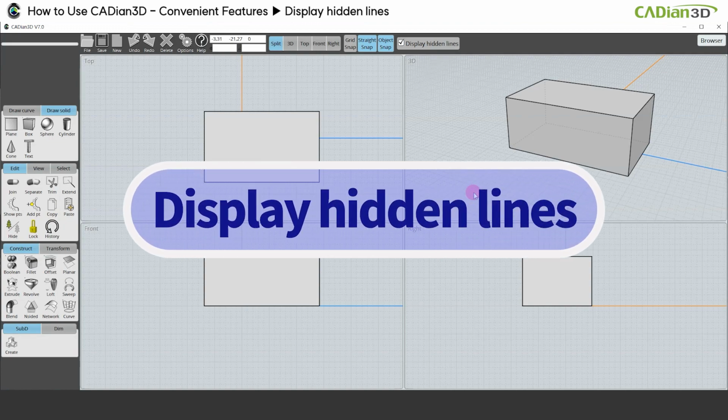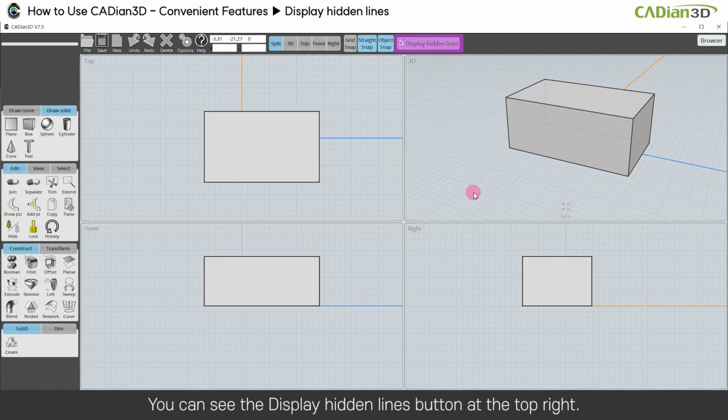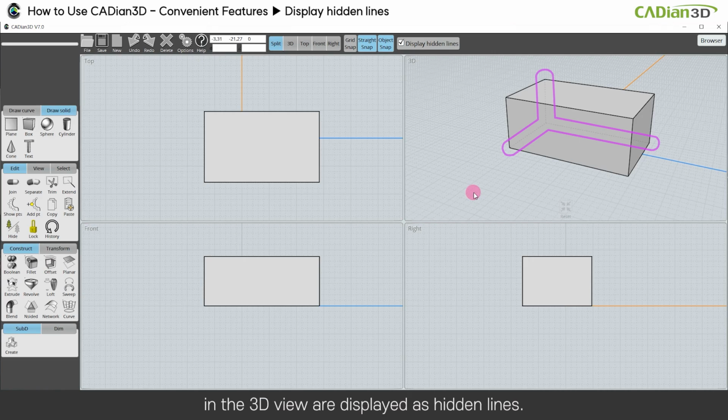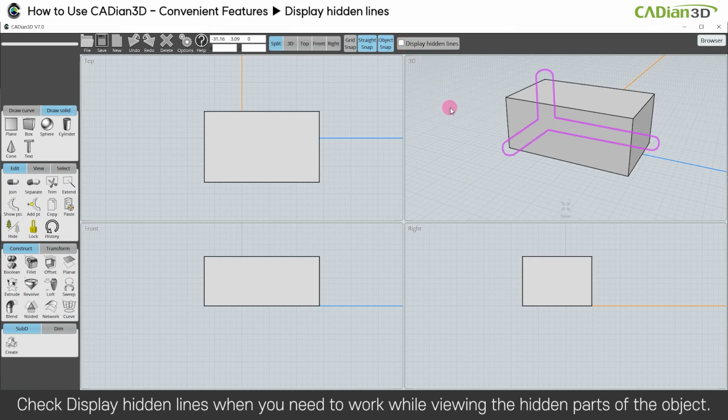Fifth convenient feature, display hidden lines. You can see the display hidden lines button at the top right. When display hidden lines is checked, the edges located on the backside of the object in the 3D view are displayed as hidden lines. Turning off display hidden lines hides the edges on the backside. Check display hidden lines when you need to work while viewing the hidden parts of the object.